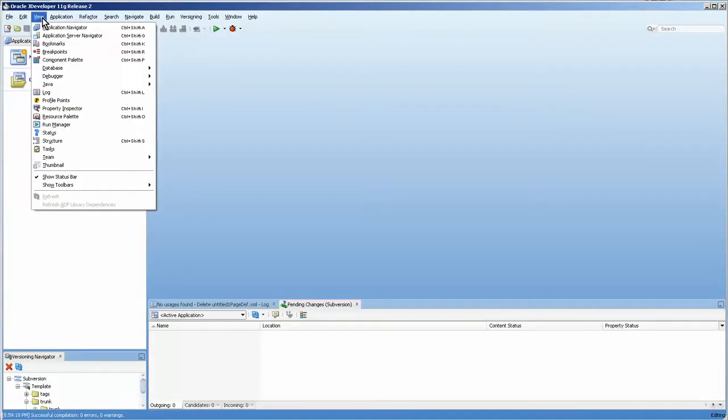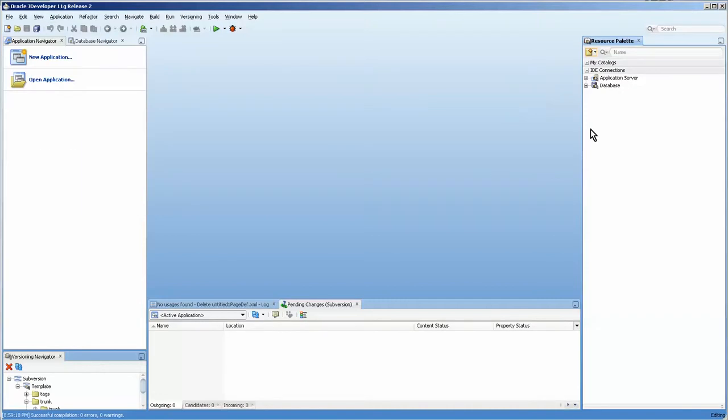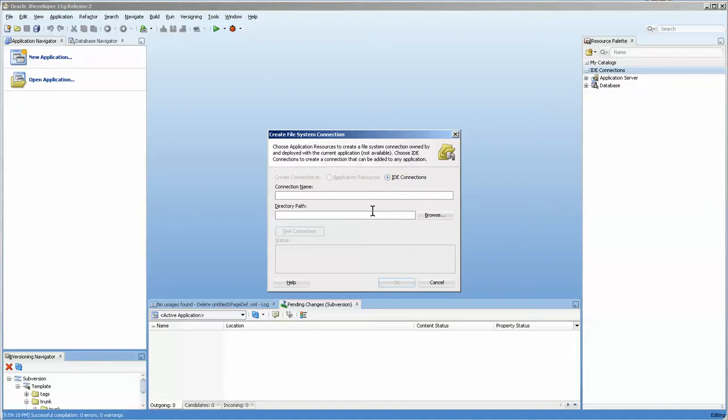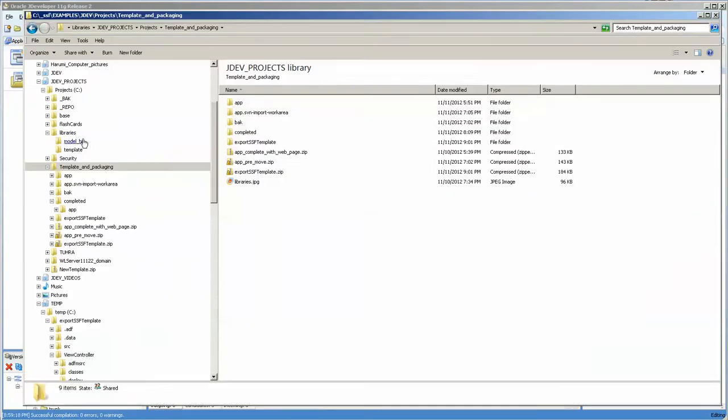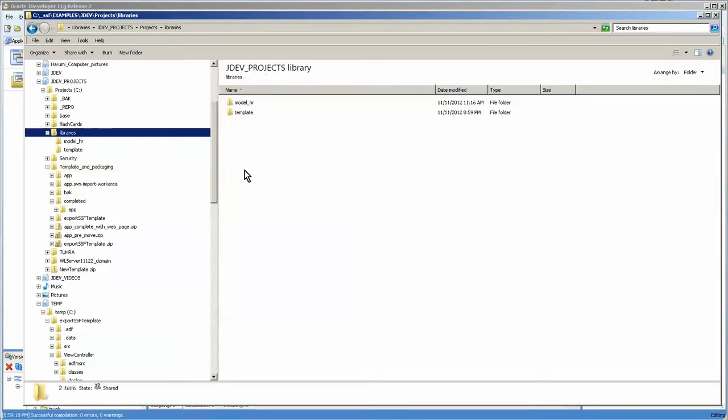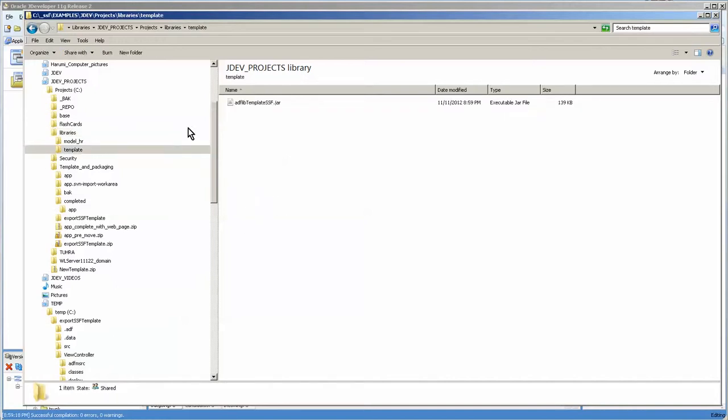So let's do View Resource Palette, and over here you can see that we have the IDE connections. Sometimes when I first started, it was way down here, and I didn't even notice it, so I didn't think that it worked. So that's one thing to consider. But you're going to do a file system since you created a jar. And the file system direct connection name is going to be template SSF. And I've put it into a library directory that I have.